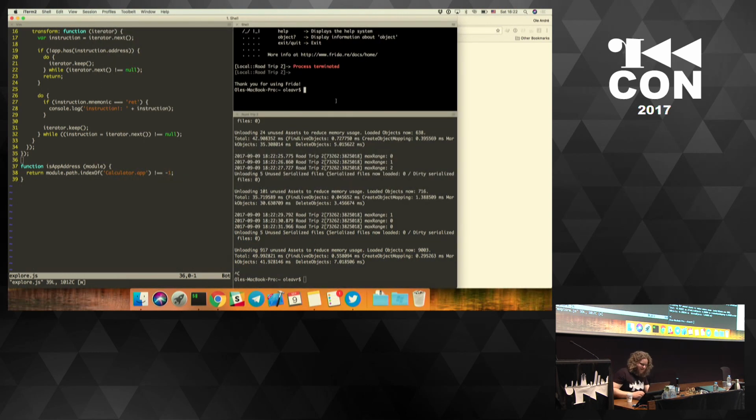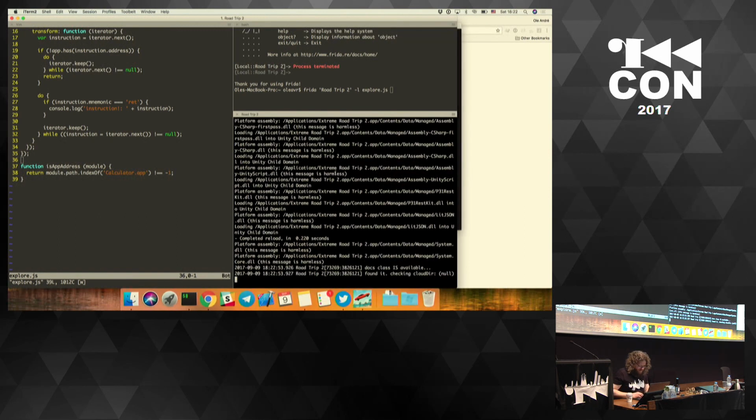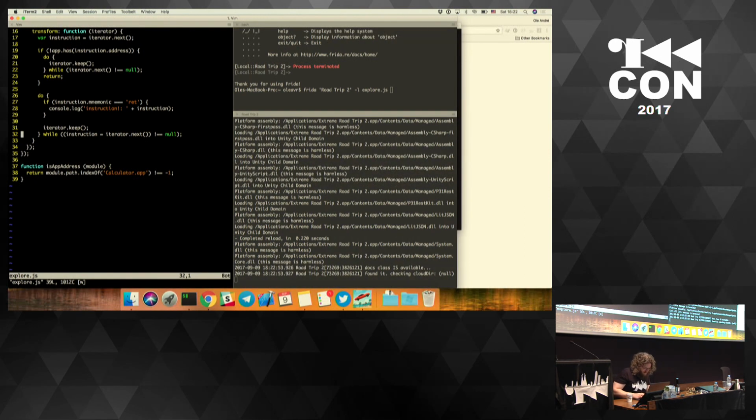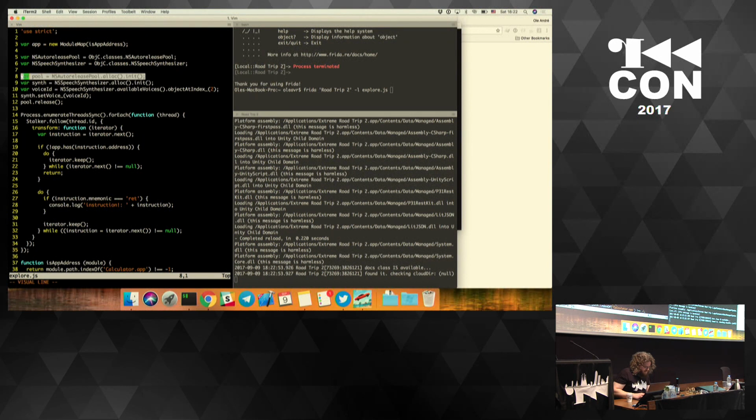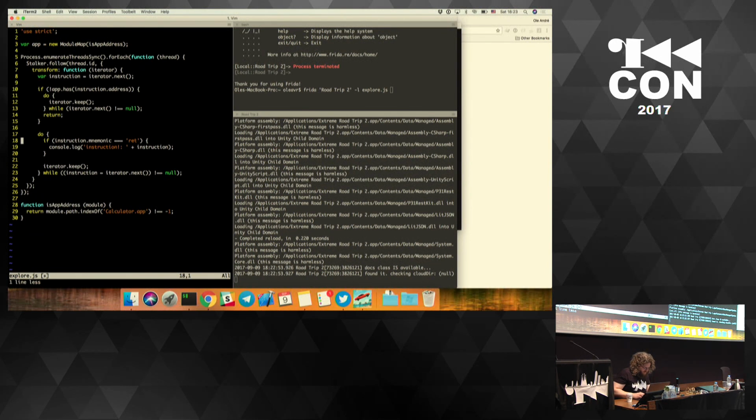But this part of the demo is not very well prepared. It was last night, very late. So. Let's just try to get it working. No, calculator app. Wait a minute.